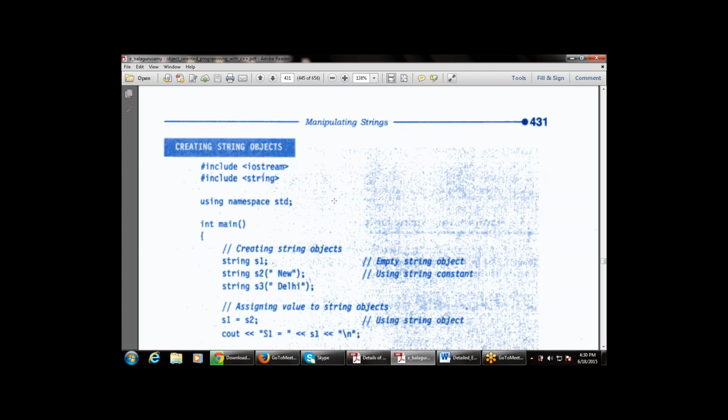Then using namespace std, then int main, that is the start of main. Then creating the string objects. In this we are creating string objects. First one is string s1, that is creating the string object s1, which is an empty string object.